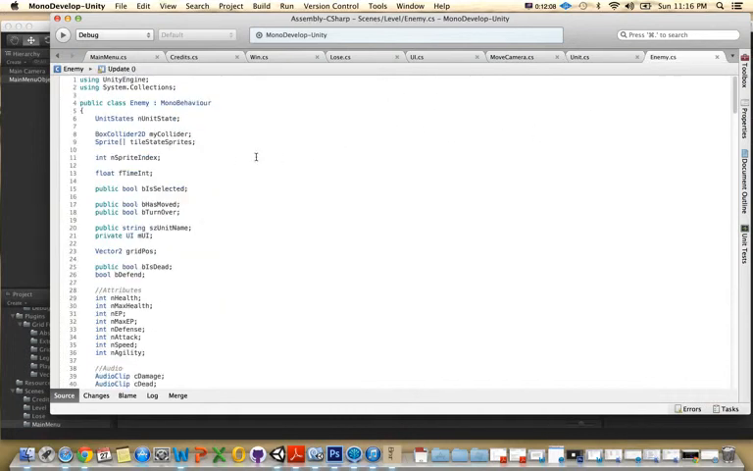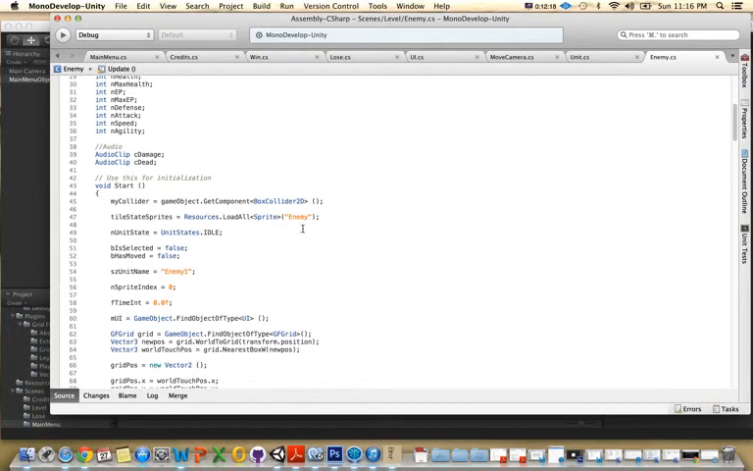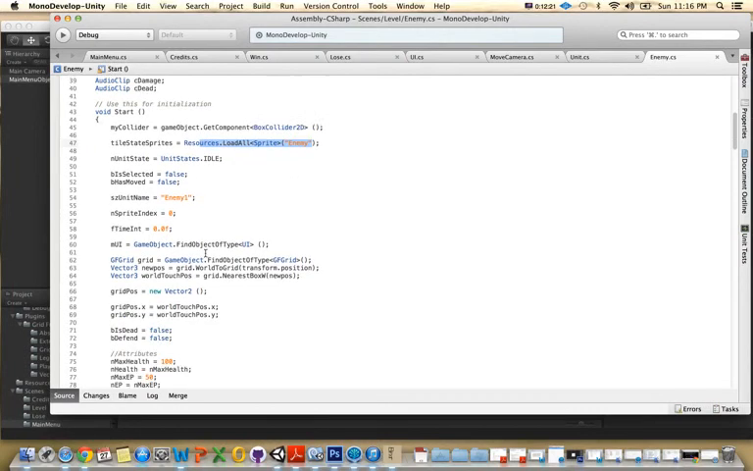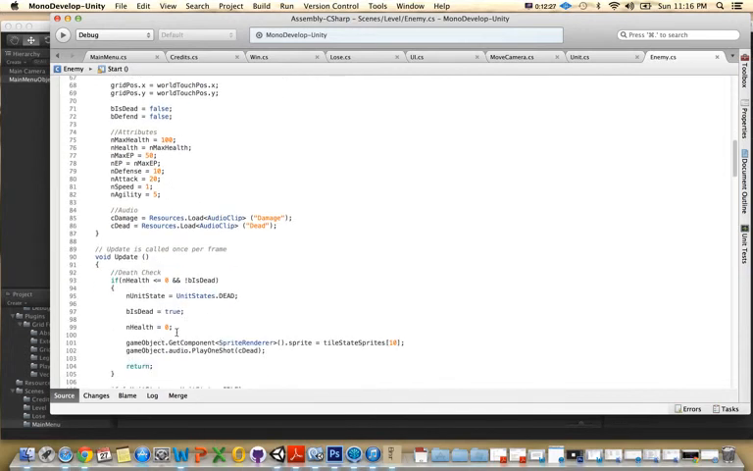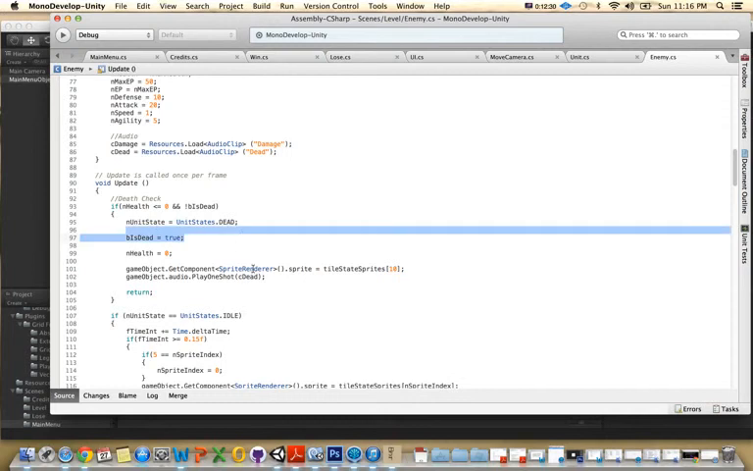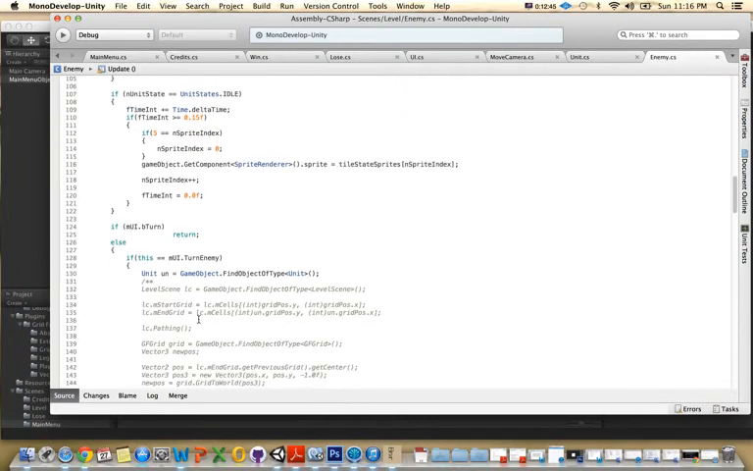For the enemy, a lot of this is the same as it was for the player units here. But we're just going to load the enemy sprite in instead and set all of its information, all of its attributes. And if it's dead, we're going to set its sprite to the correct frame for dead and play the sound. And for idling, we're just going to do the same as we did for the player unit. We're just going to loop through the idle frames. And then if it's not the enemy's turn, if it's the player's turn, we're just going to automatically end the update.